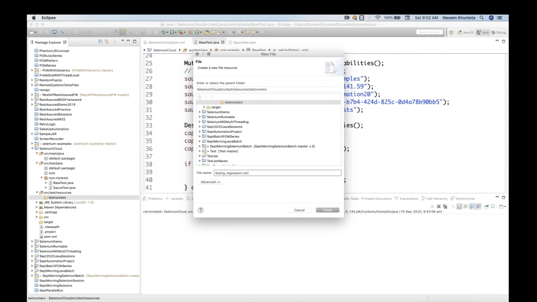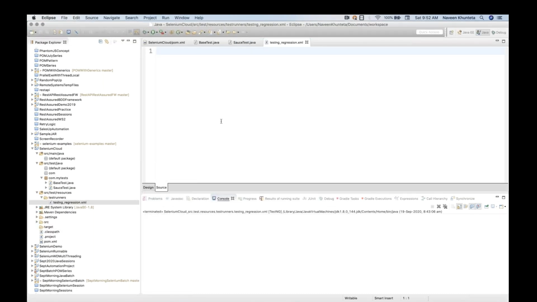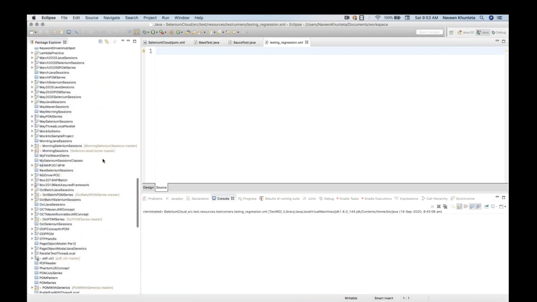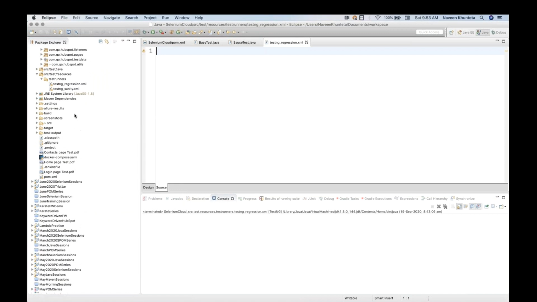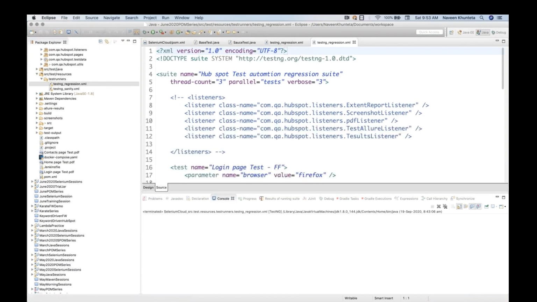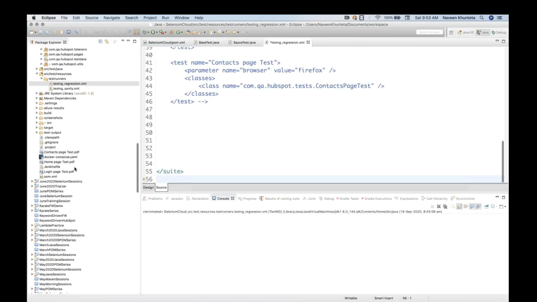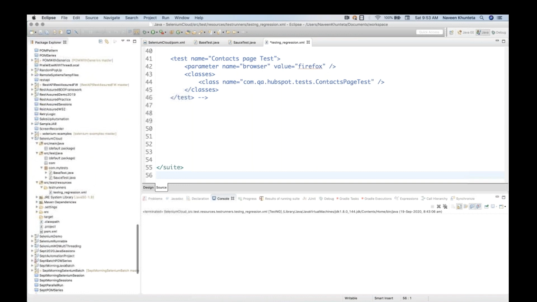Okay, so this file got created, and here we have to give the number of tags and the number of test blocks. I have one sample with me, so I'll pick it from somewhere else, because I don't want to write the XML code. I just copy this entire stuff and simply paste it over here, and we will modify it according to our project.